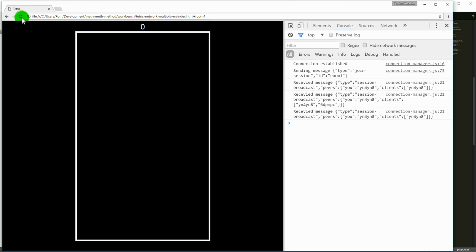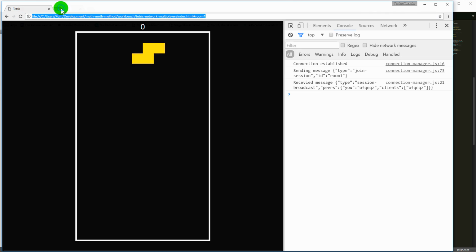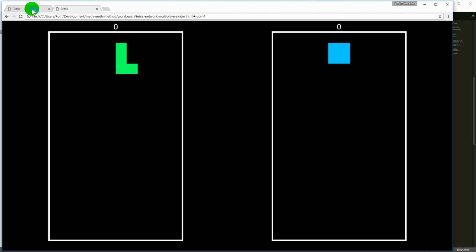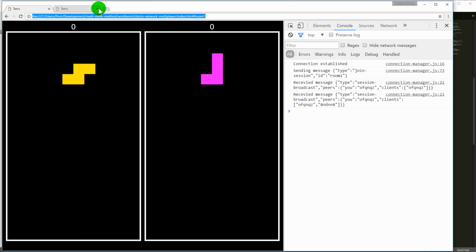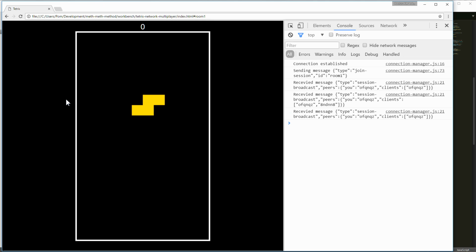Seems as if more things happened, actually. Well, let's see if this is a bug. We have two, and we disconnect. Now it seems fine.